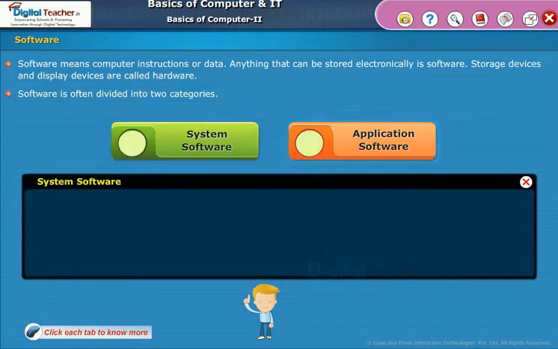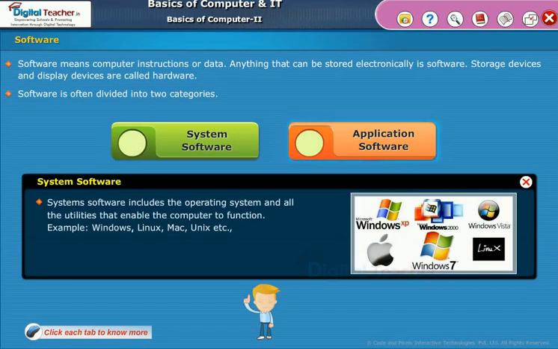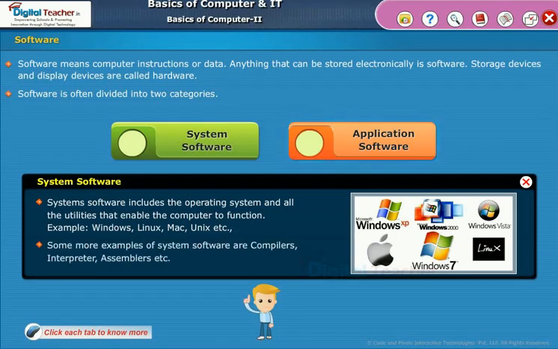System software. System software includes the operating system and all the utilities that enable the computer to function. Example: Windows, Linux, Mac, Unix, etc. Some more examples of system software are compilers, interpreters, assemblers, etc.